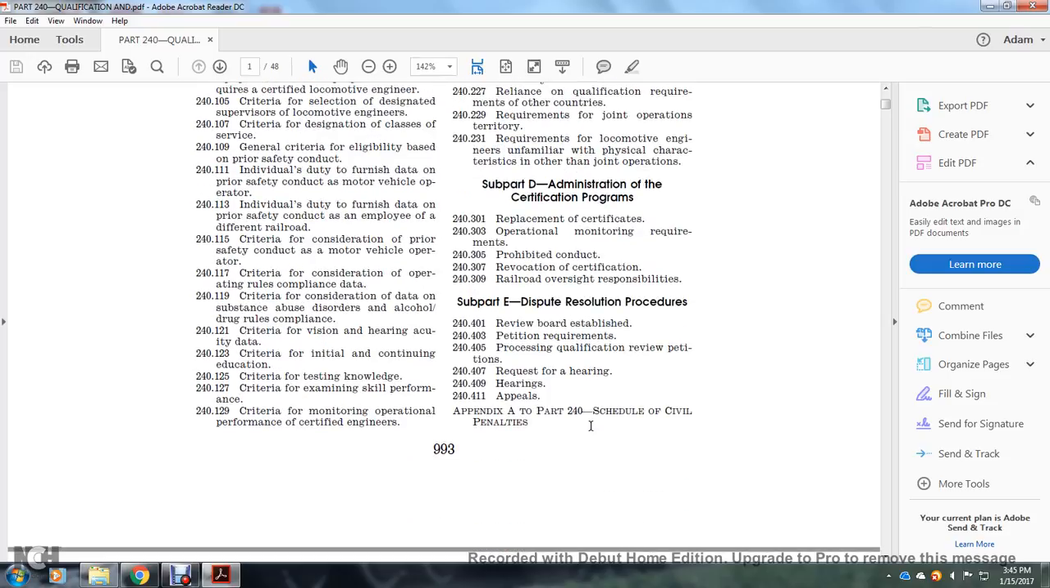Subpart E, dispute resolution procedures. Review board established. 244.03, petition requirements. 244.05, processing of qualifying review petitions. 244.07, requesting a hearing. 244.09, hearings. And 244.11, appeals.